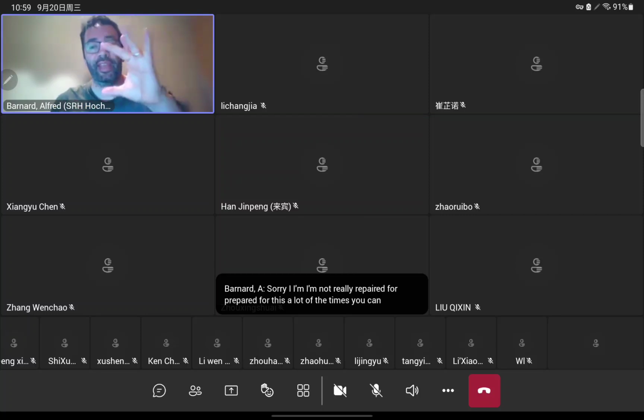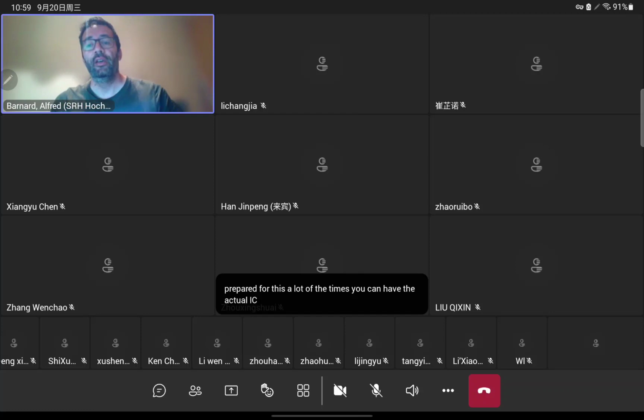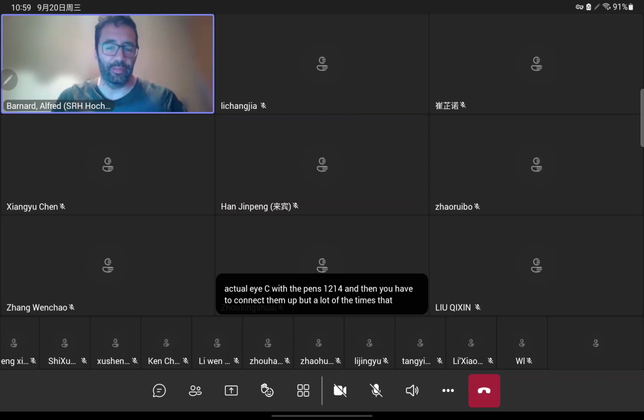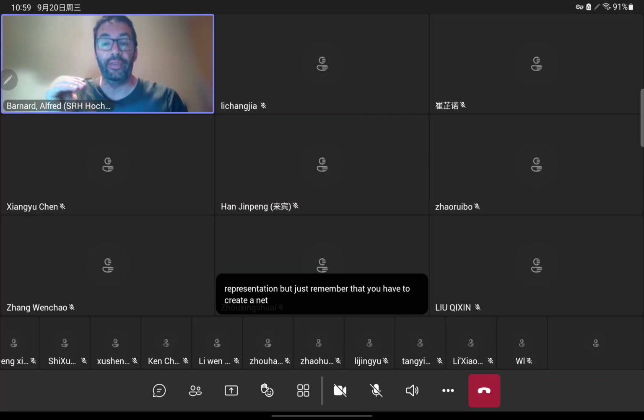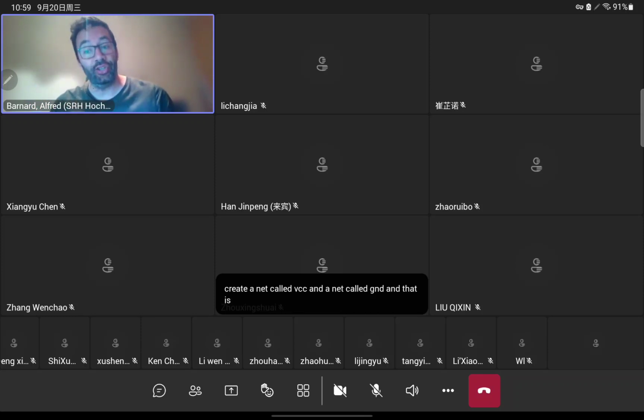A lot of the times you can have the actual IC with the pins 1 to 14, and then you have to connect them up. But a lot of the times that creates a little bit of confusion because you don't know exactly which pins go where or which one connects to what. So I like to use a symbolic representation, but just remember that you have to create a net called VCC and a net called GND, and that is then internally connected through Eagle.